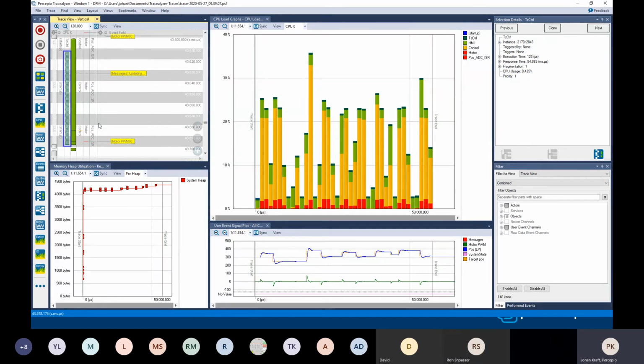Thank you. I have a question. Yes. How can we estimate the impact of the analysis over the real-time performance of the system?